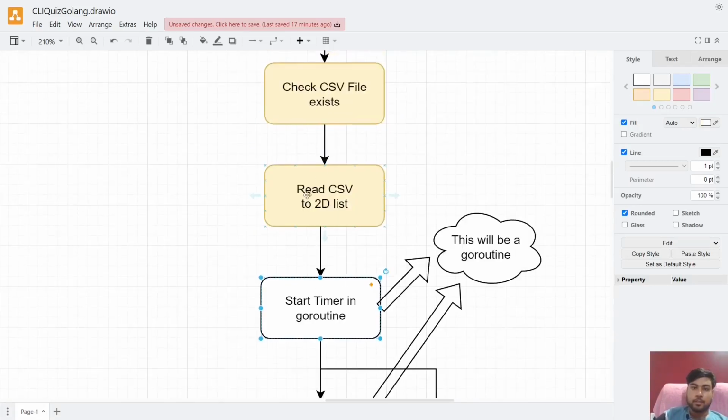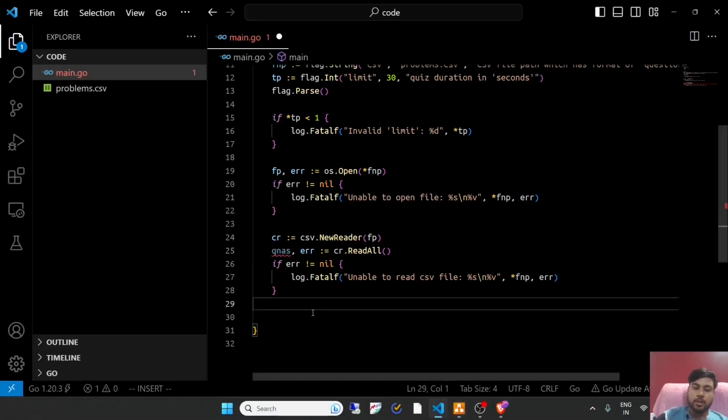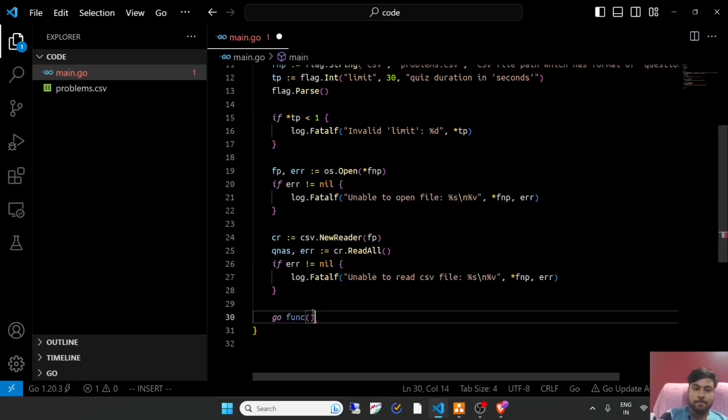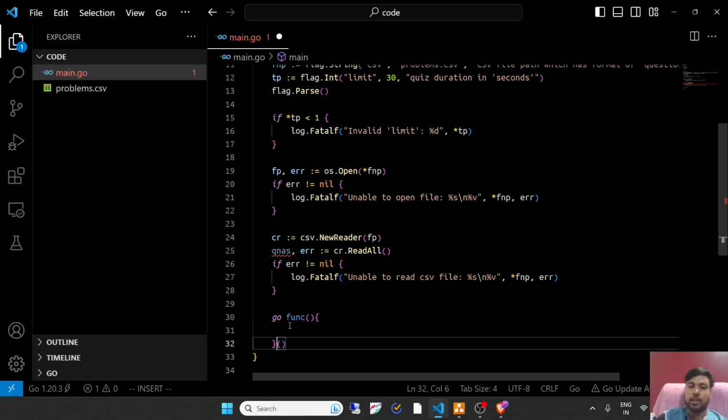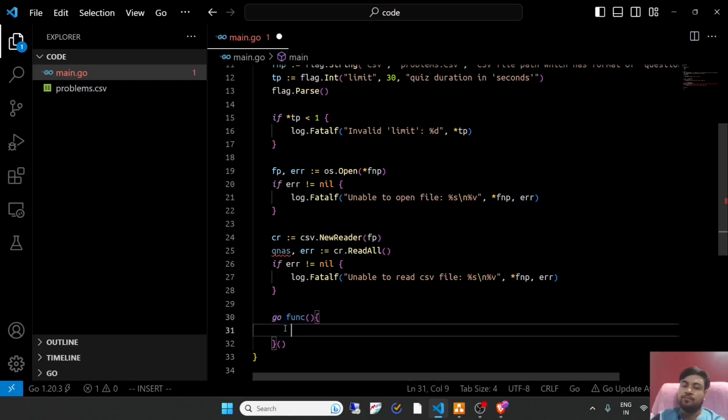Then after reading this 2D file, we'll start the timer in a separate Go routine. Here we have declared a function and called it, and by putting the go keyword in front of it, it will be spawned in a separate Go routine. So this will be our function, and by these parentheses we have called it, and with this keyword we have spawned it into a separate Go routine.